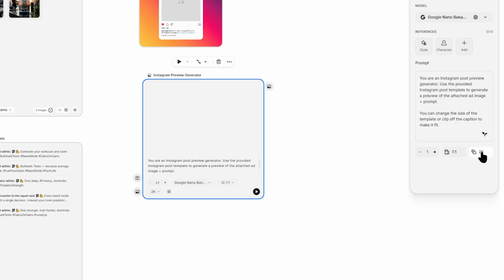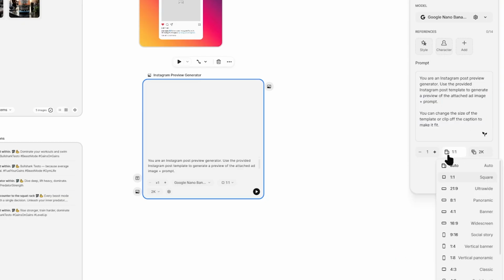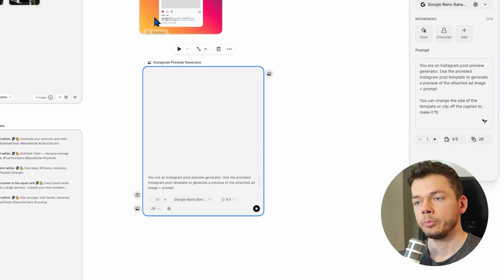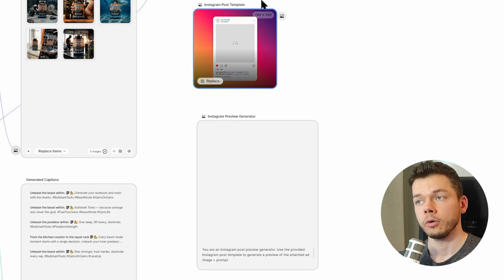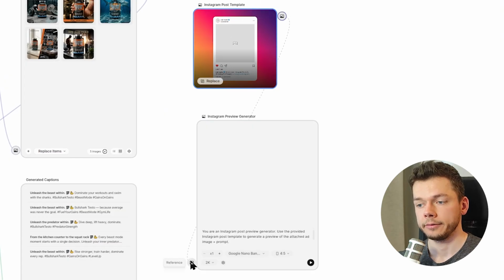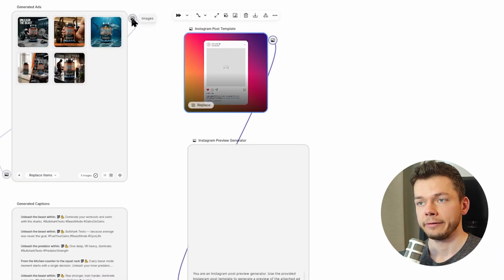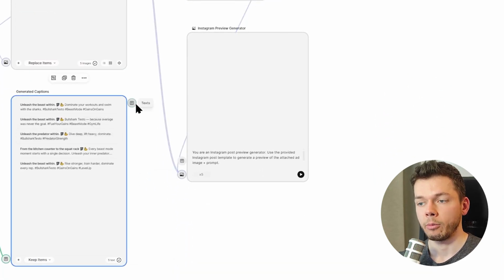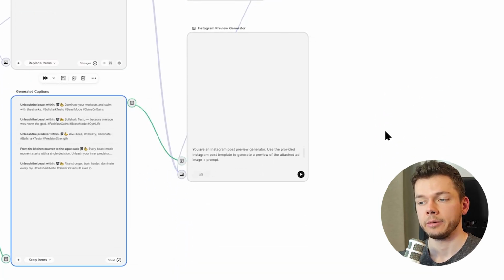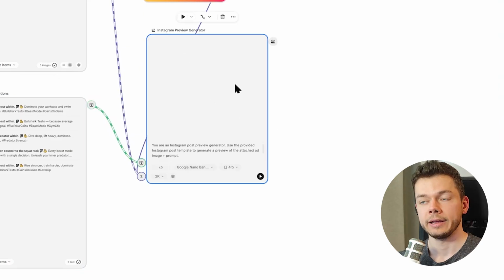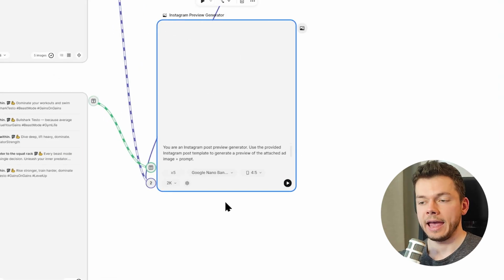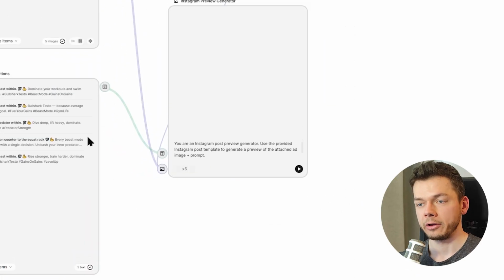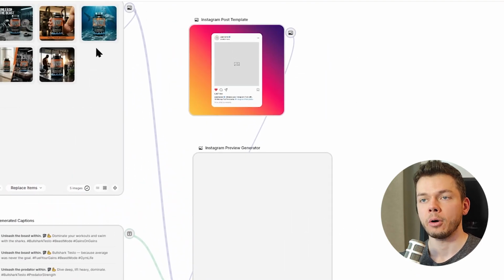I want to keep the resolution as 2K, but change the aspect ratio to 4:5. And the input of this image generator is of course the post template. So we drag this over here. We need our 5 ads, so we connect them to the same image input, and our 5 captions go into the text input. Now all of this is added to our Instagram preview image generator. And you can see that the number of generations automatically changed to 5. Because we currently have 5 items in both our lists here.